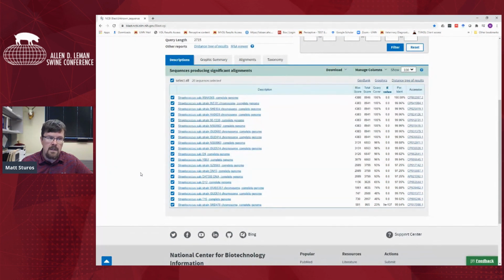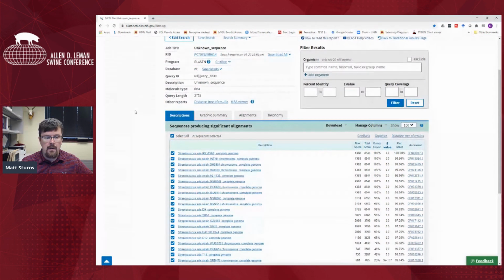So now, instead of having a sequence file that I don't know what it corresponded to, I now know by using BLAST that it's a part of a Strep suis genome. Some of them will tell you what particular gene it's associated with, but in this case, it's just sending you to a Strep suis genome. So that would be an online example of how to identify the unknown.